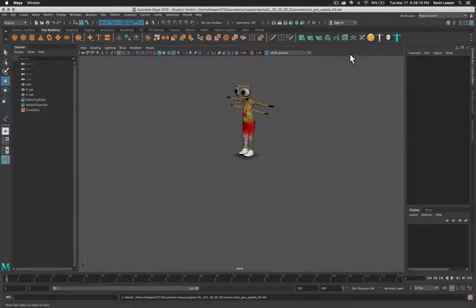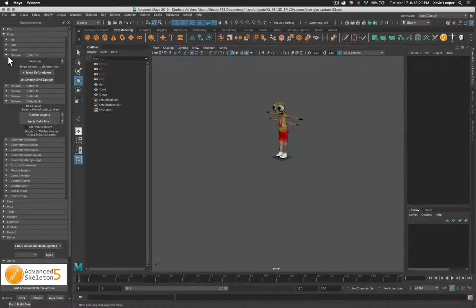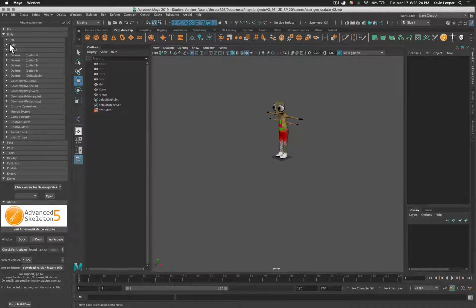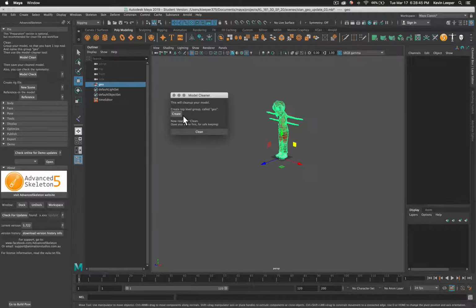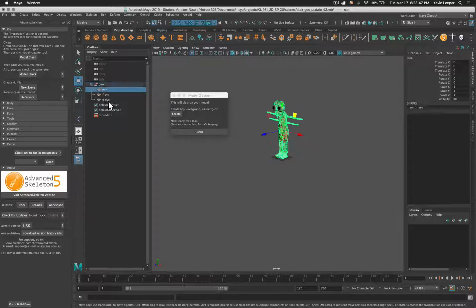So now the next step is to open up Skeleton 5. I was working with this earlier, so let's go back to pre. The first thing you're going to do is click on Model Clean. It really is an order, and I've mentioned this several times now. Just start with Model Clean. First thing is you're going to create a group that's called Geo. Essentially it just took those objects and put them in a group called Geo.